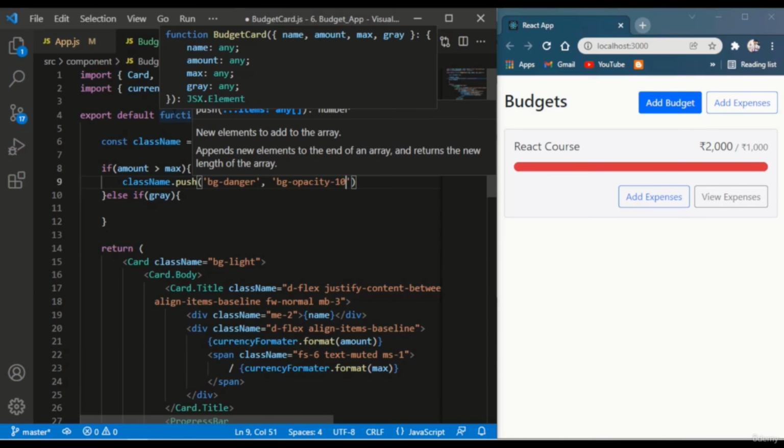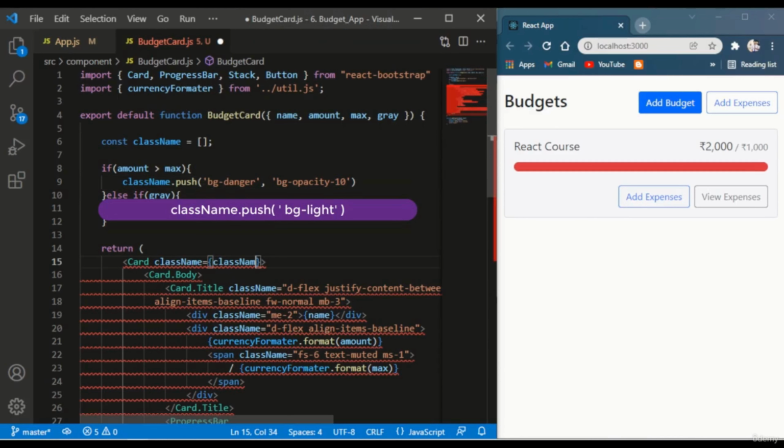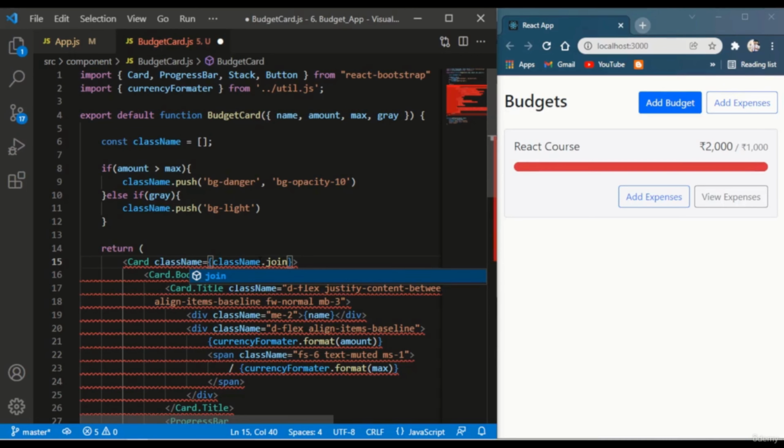So I will paste it over here, and I will just simply write light. Now how will we pass this class name over here? Inside this className I will simply delete the string, and I will give className, that is the name of the array, and dot join, that is it will join each element of the array but with a space in it. So in this way it will join.